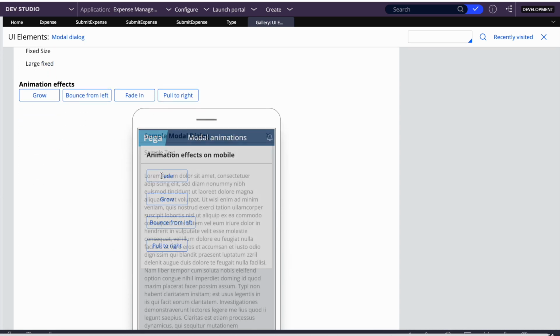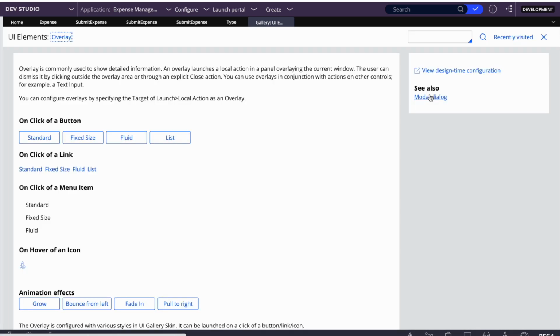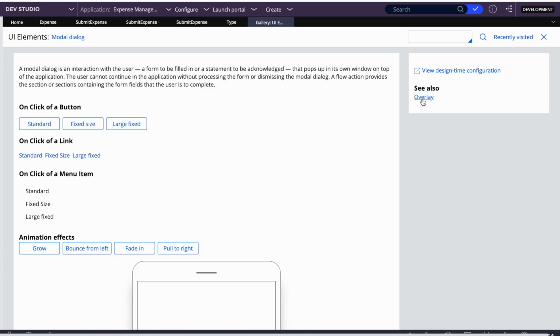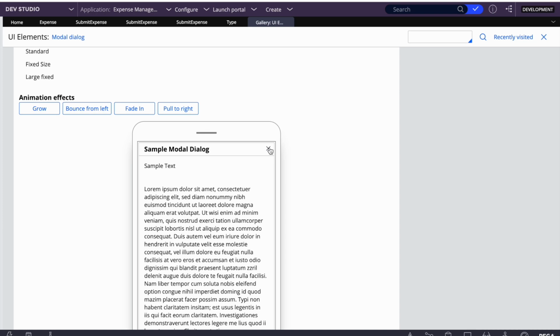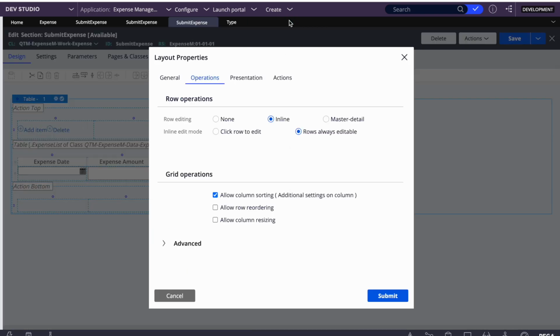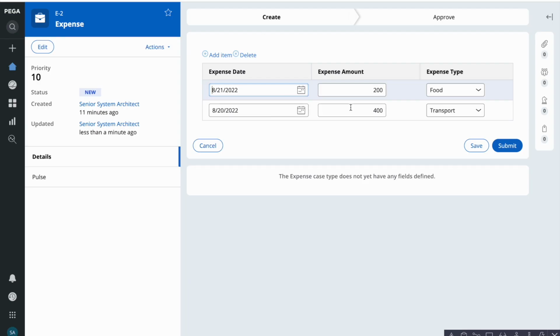Okay, and then overlay. So there are many types. Modal dialogs are also there. So whichever way you want, you can do it. Okay, so you can learn it from there. So for now we have configured inline only, but the row is always editable. Okay, now delete will also work.